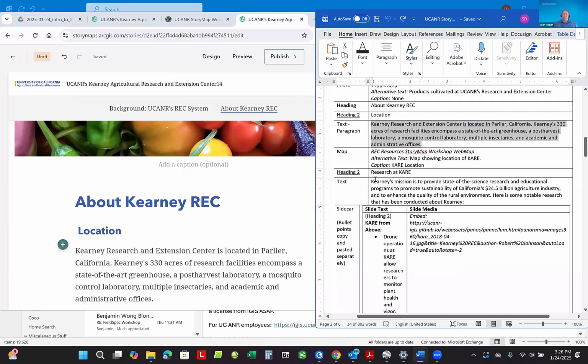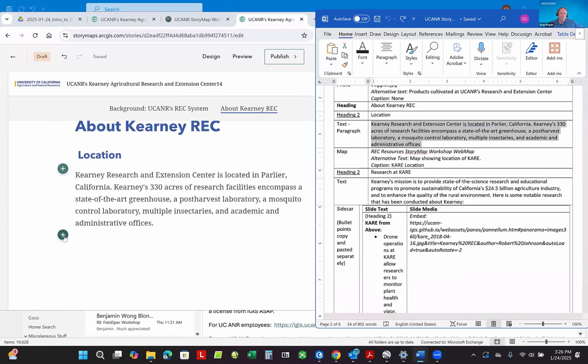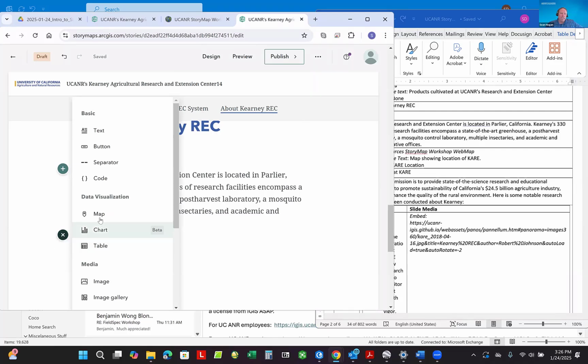Now let's add in a map. We didn't make that map for nothing earlier, right? Everything so far we've been putting in all this nice text and visuals, but this is a story map, right? So let's add in a map that we'll refer to. And what we'll do is at the bottom of this, we'll add a plus and select map.